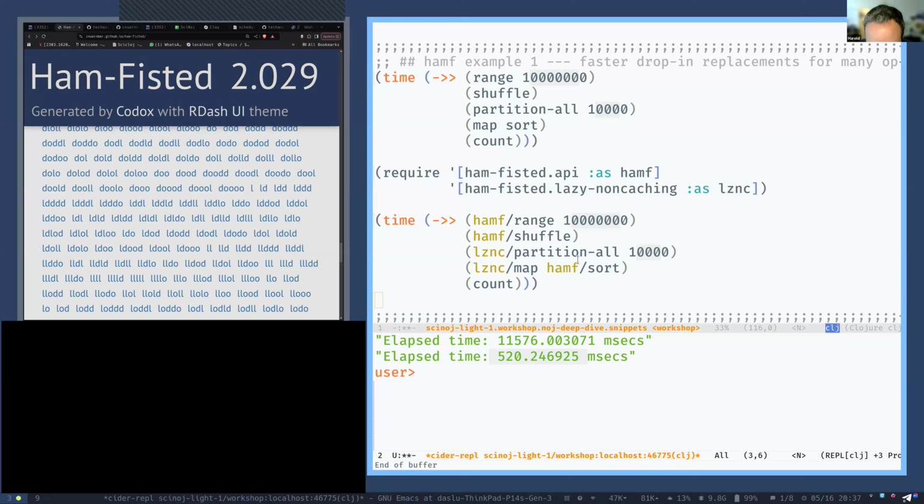Is that right? Am I reading it right? Yeah, so this is a speedup of 20x by typing Hamath a couple of times and lazy non-caching a couple of times. And maybe you could try to do that without even knowing what's going on and just get on with your life.